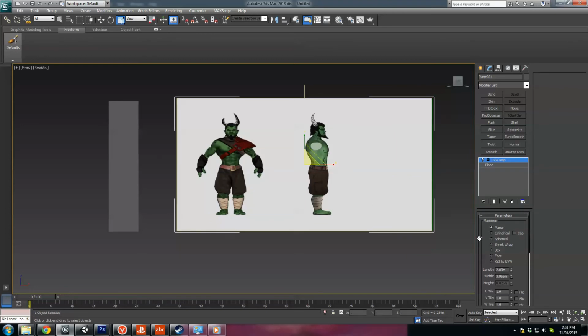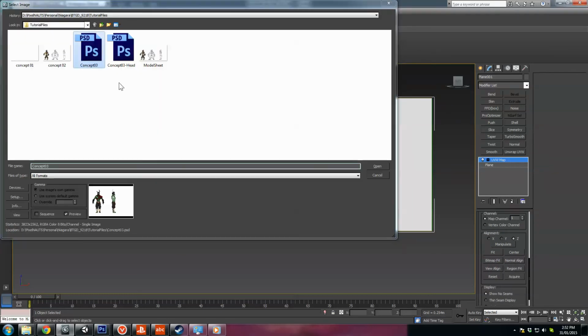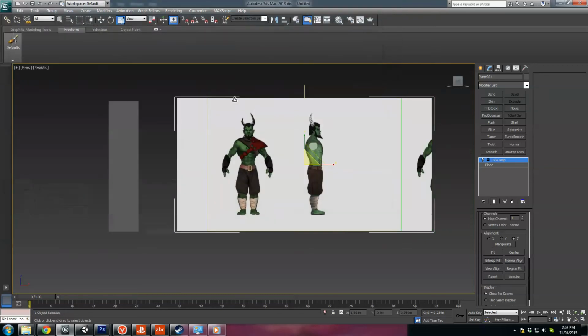But if I actually want him to be exactly like my picture, I could just scroll down here a little and select bitmap fit, and just select that file again. It takes a little bit extra time with the Photoshop file. It's kind of a downside of using them. And what that'll do is, you see here, there's a little plane. It fit my UVW. It scaled it to match my picture exactly. So if you notice here, it actually adjusted all that.